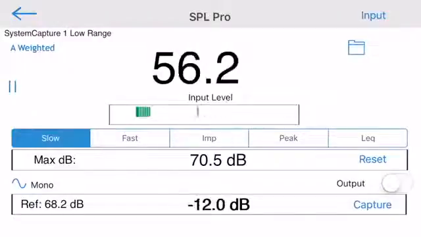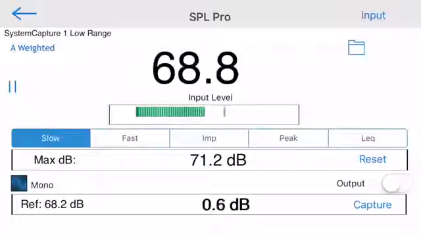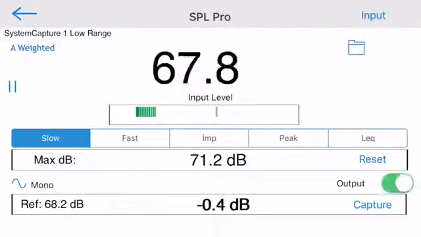SPL Pro also includes a pink noise generator. Tap the sine icon to turn on pink noise. If you would like to listen to the sound in the room filtered through the current weighting or octave band filter, turn on the output control. Note that this may cause feedback if you're using the iOS device mic and speaker.